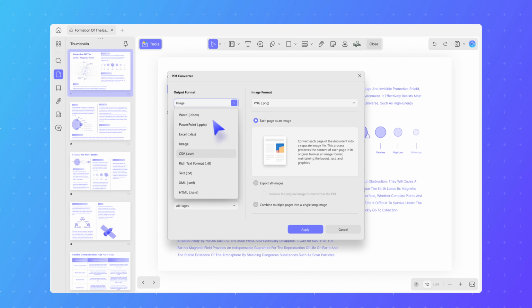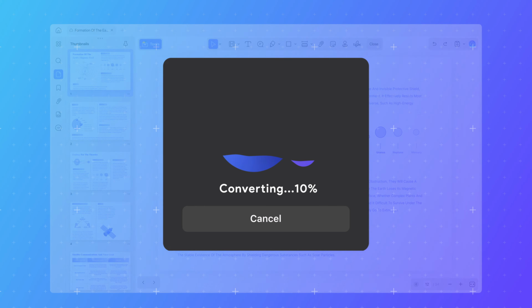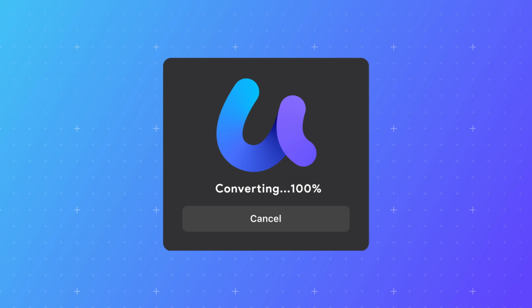For formats like CSV, text, HTML, rich text format, and XML, simply choose the desired format and adjust the settings as needed. Once everything is set, click the Apply button. Your file will be converted in just a few seconds.